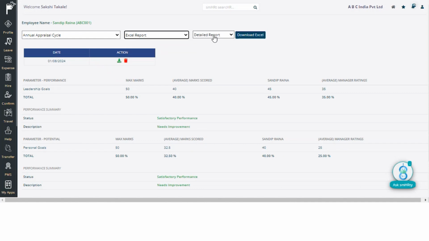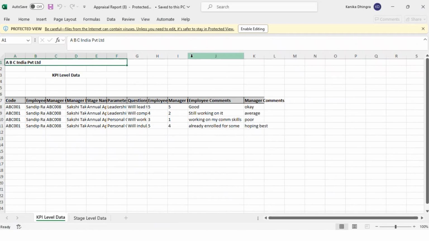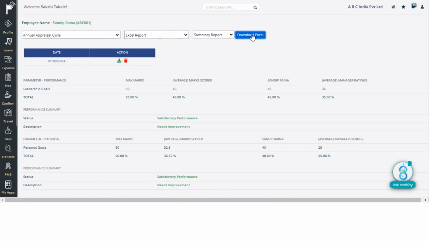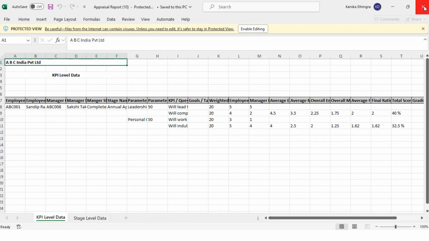We also have multiple Excel reports. Let's select a detailed report and click on the download and we will get the report in the Excel format like this. Similarly, we can download the summary report from here. We also have a new detailed report, where we have all the average ratings for all the employees. That's how we can access various appraisal reports.